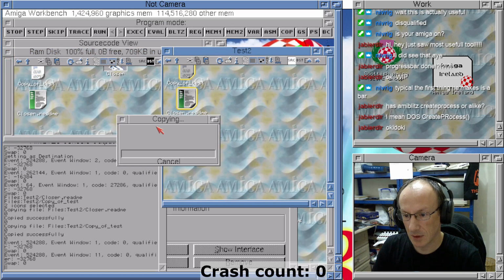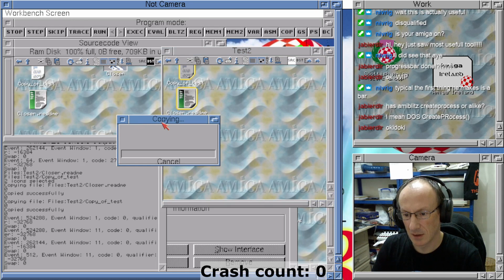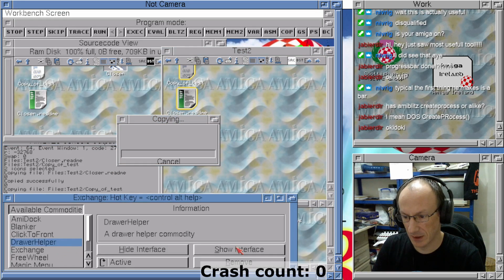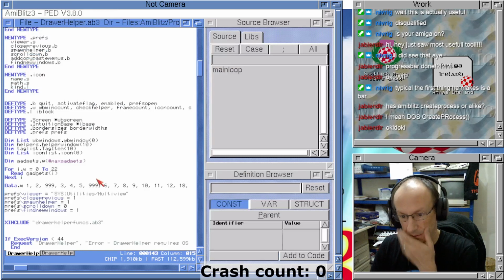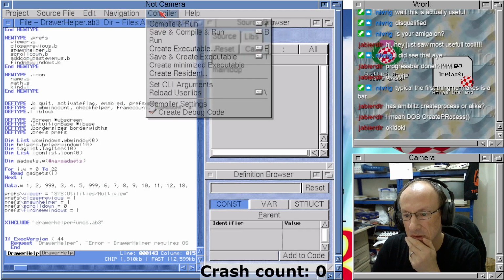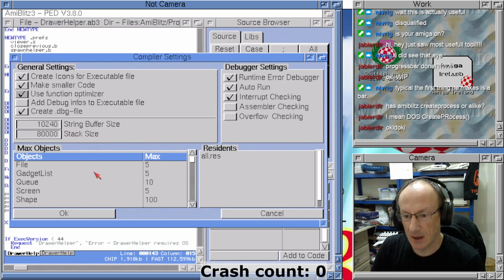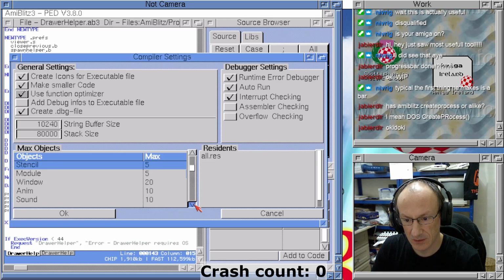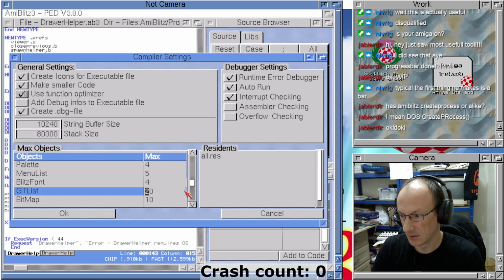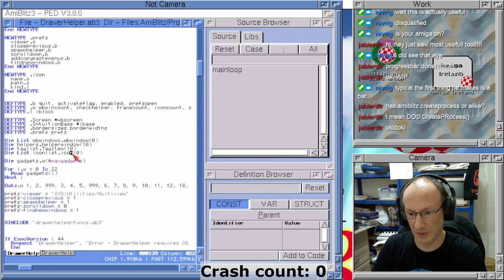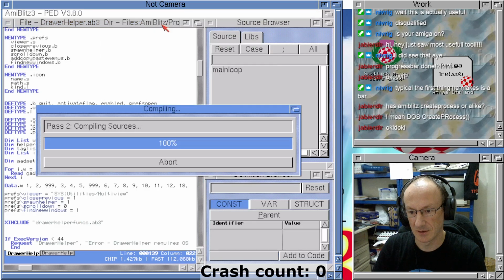Copying. Still no error. Okay, I was expecting that to throw something up there, but okay. Actually, I will just check. What we're looking for is gadget list. No, GT list. 20. There's our problem. The cancel gadget will be ID 21, I think, and that's why it doesn't actually exist. The text ends up in the window, but it doesn't exist as a gadget.